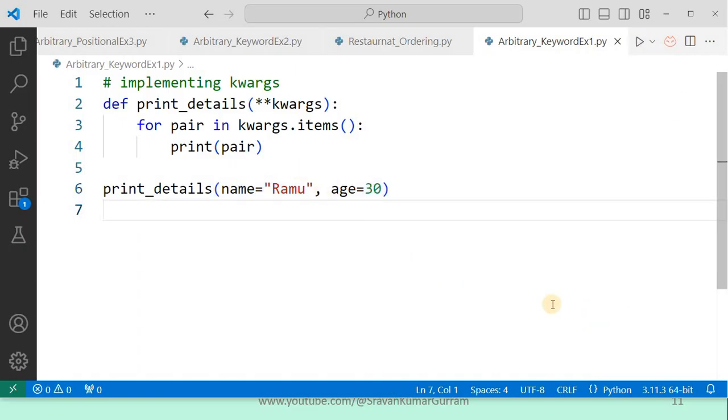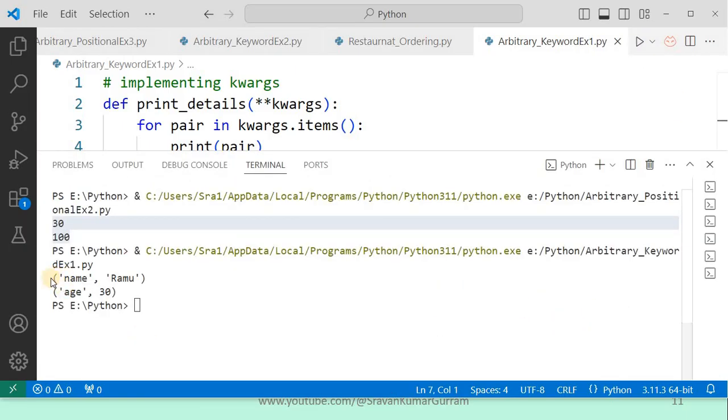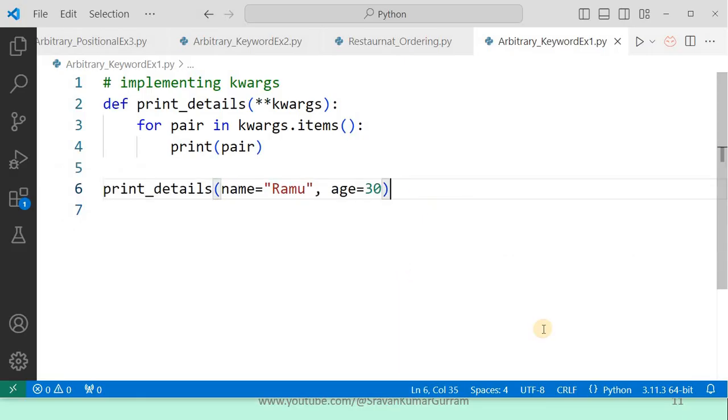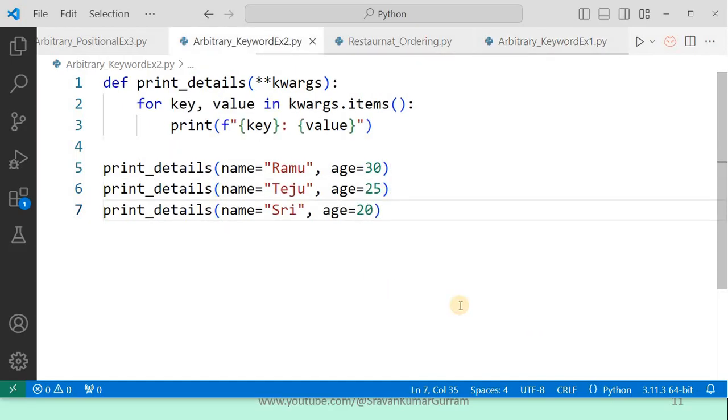Let me execute this. Now see, the first key value pair is name and Ramu. Key is name, value is Ramu. Second key value pair, age 30. You can send n number of key value pairs. See one more example. I want to send 3 key value pairs, 3 different person names and ages of those persons. See, Ramu 30, Teju 25, Sri 20. We are sending 3 person details.